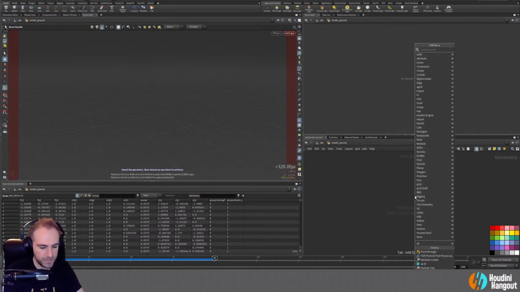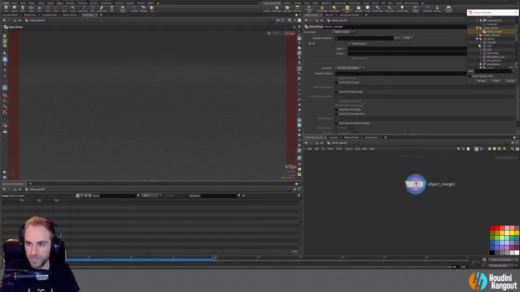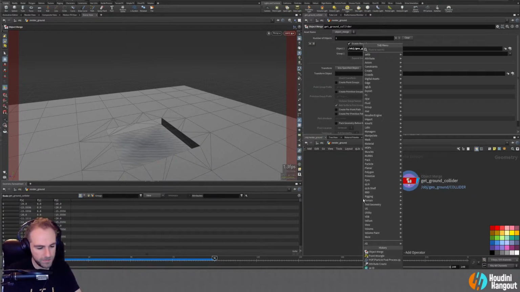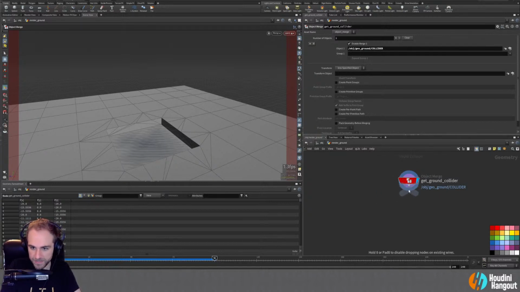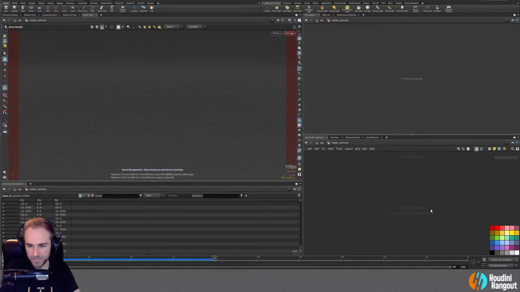Let's go into here. We'll do an object merge. Bring in the ground collider. Get ground collider. Okay, that looks good. We will just do a null just in case we need anything here. We'll call this out.